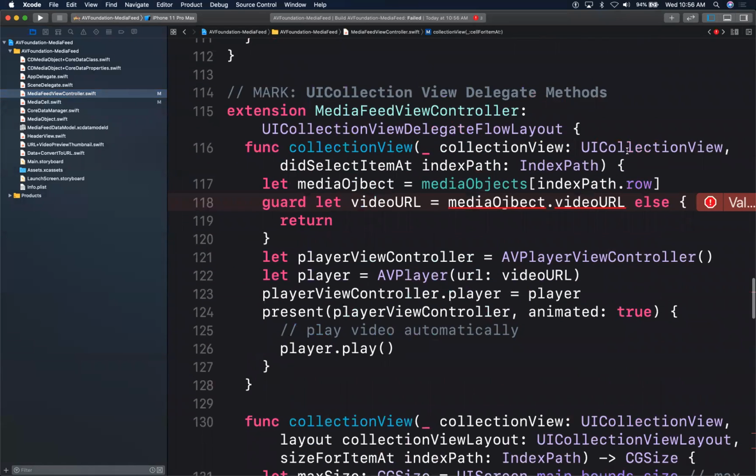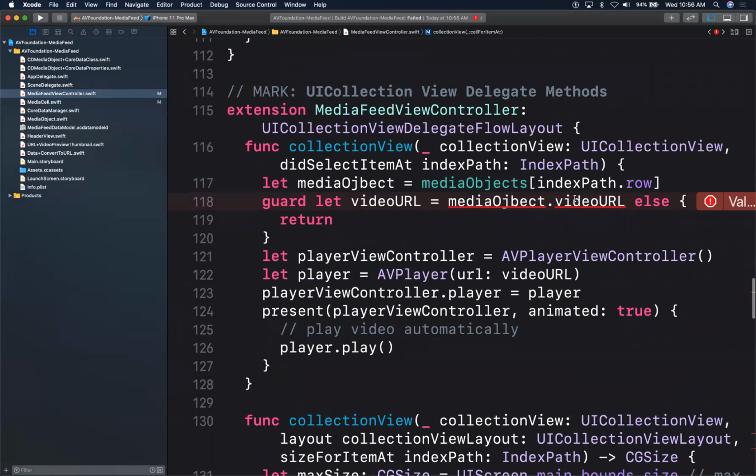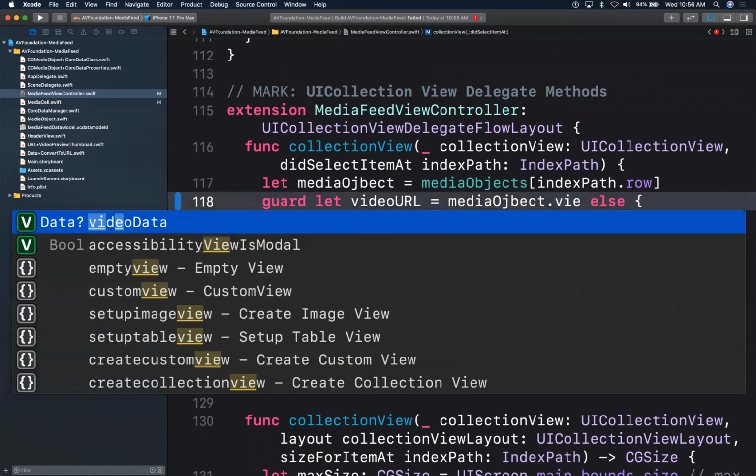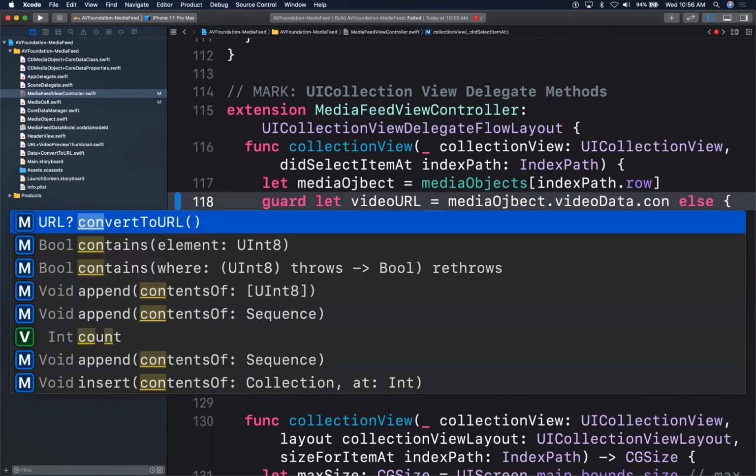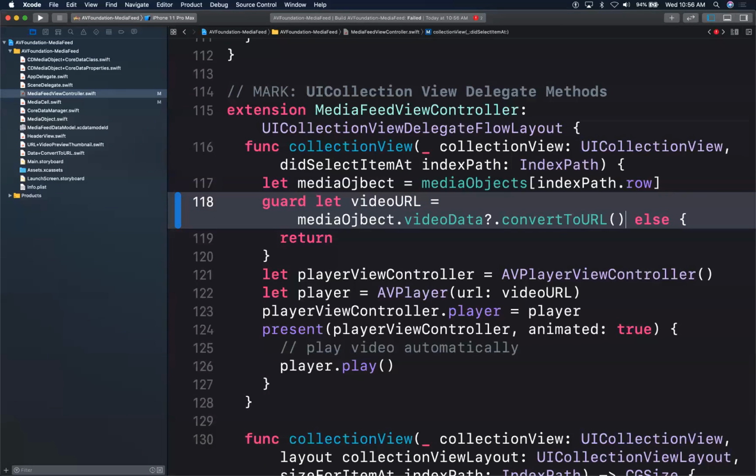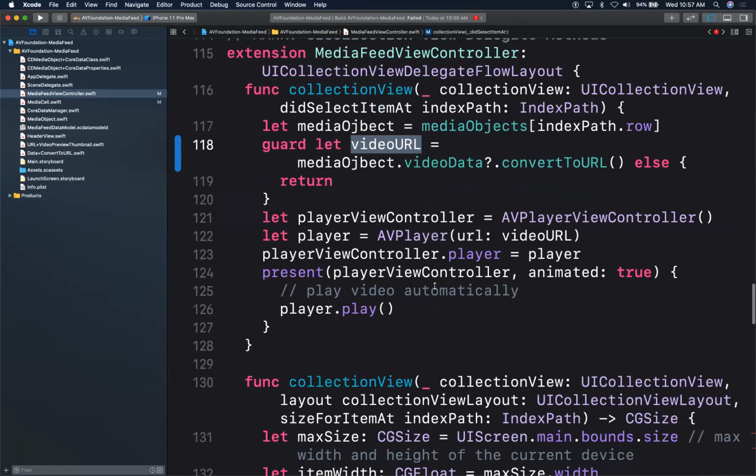Everybody? Yep. All right, so in did select, again, we need a video URL here. So Xcode tells us to just go ahead and do video data dot. I didn't go away from my configure cell, but when I built it, it went away. Yeah, that's Xcode. It's a great piece of software, but it has its downs, right? But I love it. It's awesome. So just do video data.convert URL. That gets us a URL, and we are good.